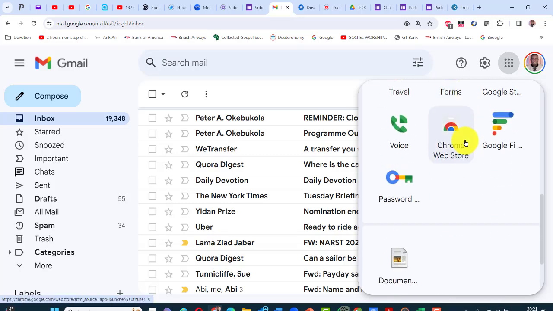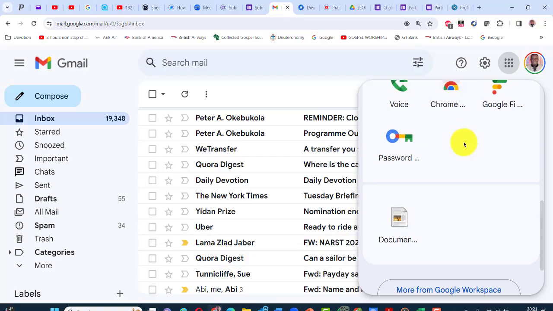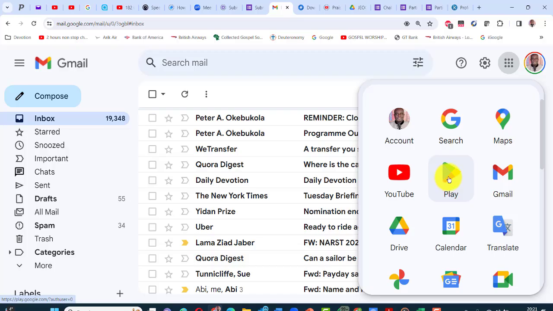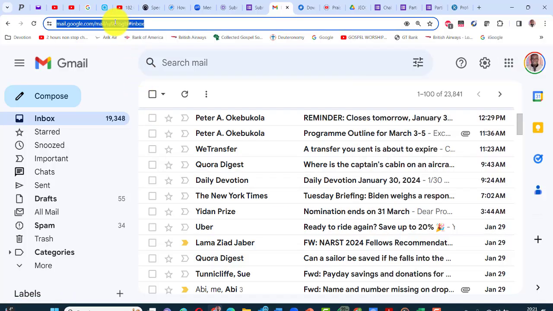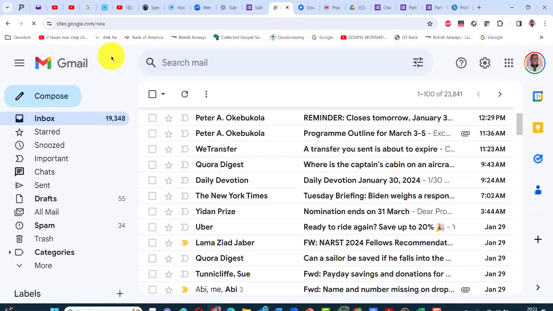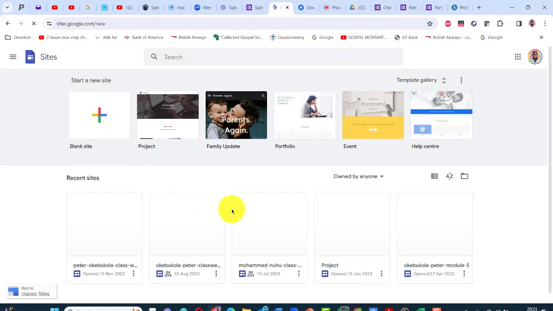Now, what am I looking for? You have Google Forms, which I use quite often, as you are aware. Hey, I cannot see Google Sites. How can I get it? What you should do is come to this address bar and type sites.google.com. It's already typing it for me. I hit enter. So we are ready to roll with it.